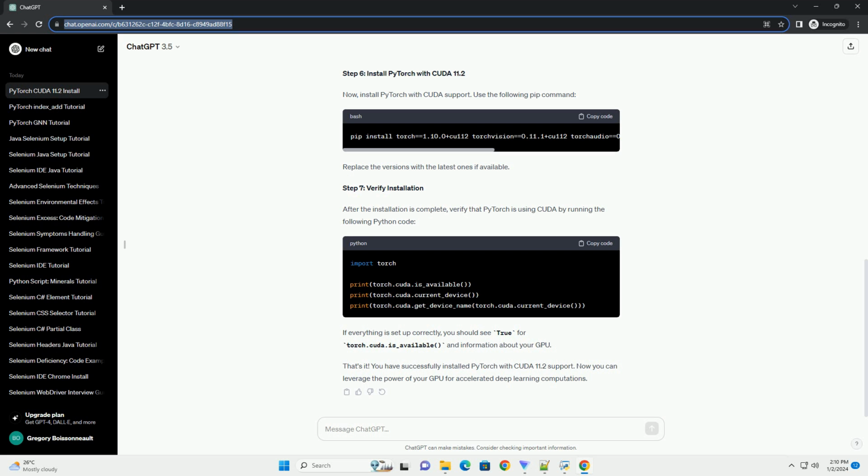Step 5. Create a virtual environment, optional. It is recommended to create a virtual environment to isolate your PyTorch installation. Use the following commands. Step 6. Install PyTorch with CUDA 11.2. Now, install PyTorch with CUDA support. Use the following pip command. Replace the versions with the latest ones if available.